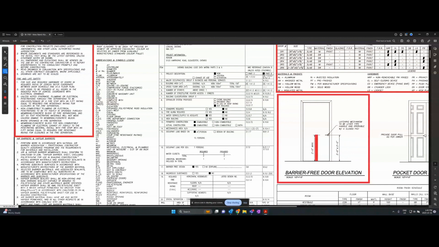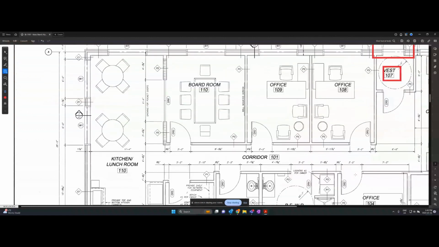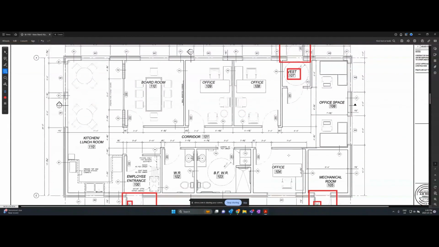Non-combustible plumbing or electrical, sorry, and then the fire rating, you'll see that on the wall sections of a building. This building might not actually have any fire ratings due to the fact that it is a pretty small building and the egress locations are very close. On some buildings, this entire corridor's walls, because it's an exit, might need to be fire rated, or the mechanical room might need to be. But so far it appears like it's not, but that could change.